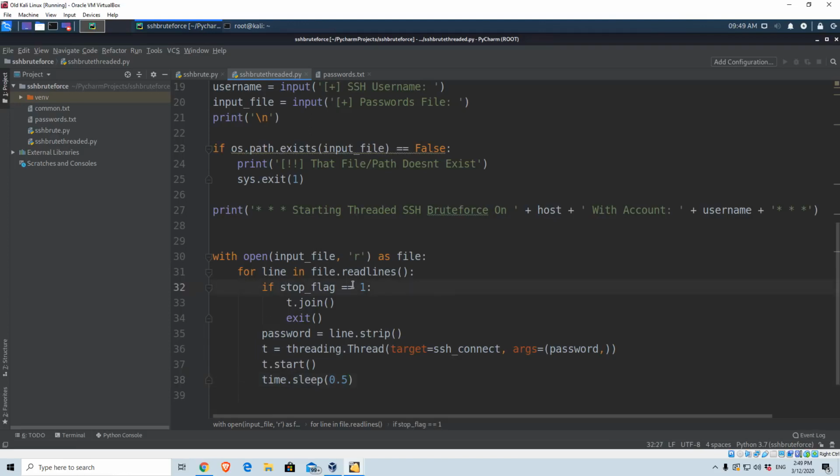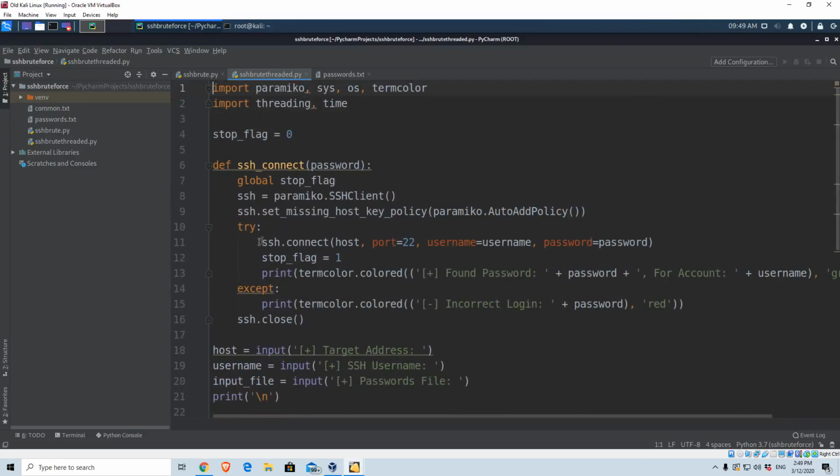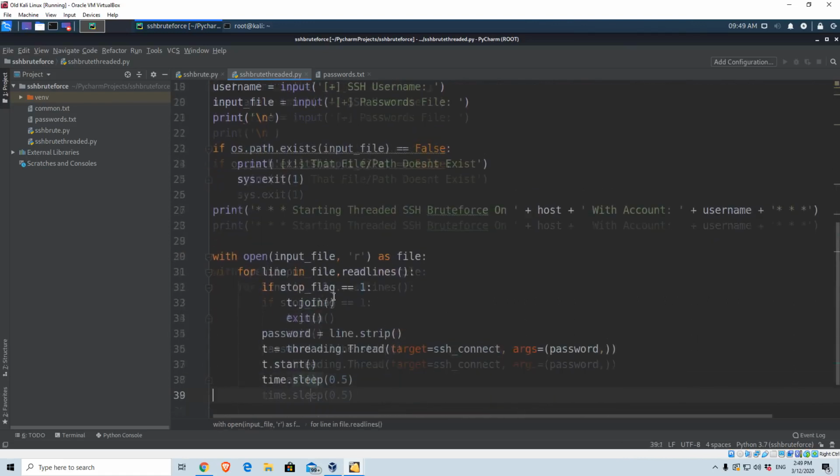In case the stop flag gets switched to 1, that means that some of those threads actually managed to find the correct password as they managed to connect to the target. Therefore, we set the flag to be equal to 1, and once the flag is set to 1, that means that we can close the program since we found the correct password. Therefore, we perform the t.join function, which will join all the threads that we're running, and then we can exit the program. And that is the entire program that runs on threads. So let's see whether it is faster than the previous one.